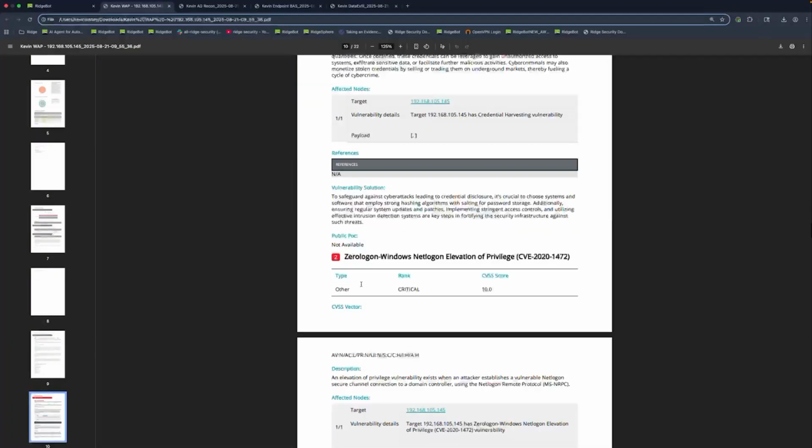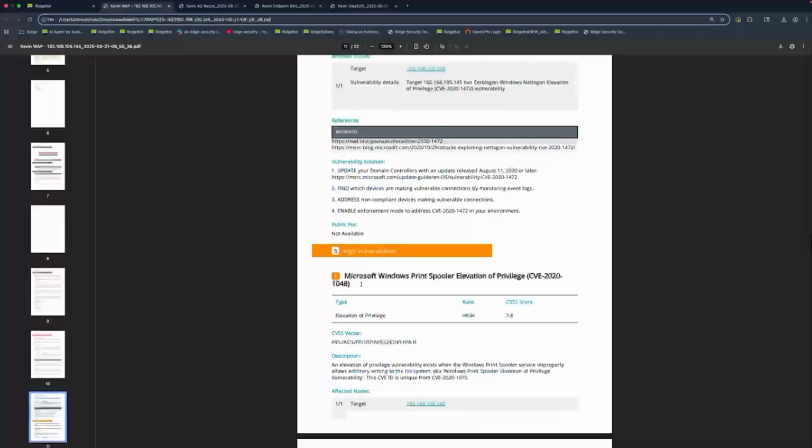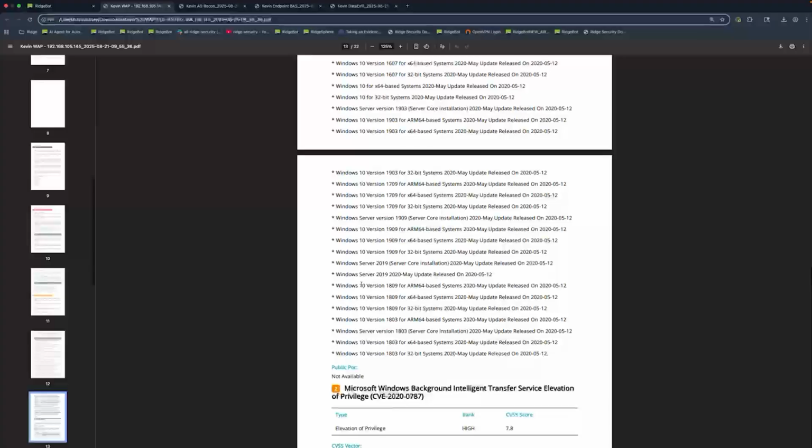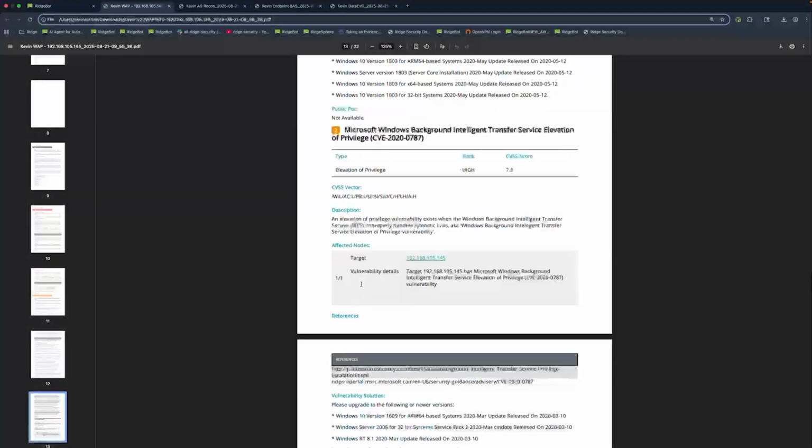Here's my zero login. So we're going to give you that full remediation and mitigation advice for all of these issues, regardless whether they're exploitable or not.